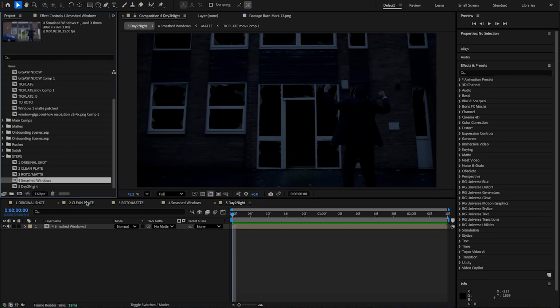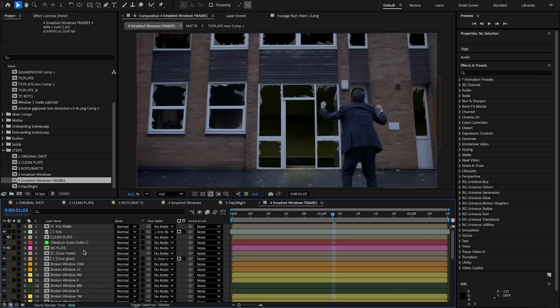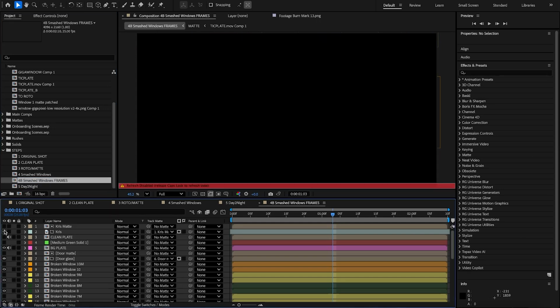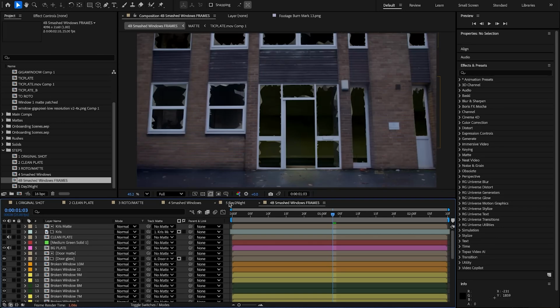I'm going to duplicate that with Command D. We'll call that smashed window frames. Actually, I'm going to be really pedantic and call that 4B. Smashed window frames, and we're going to turn Chris off here. Oh, turn off caps lock. So we just turn off Chris, so we've just got the clean plate there with the smashed windows.